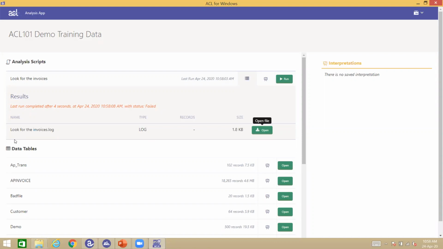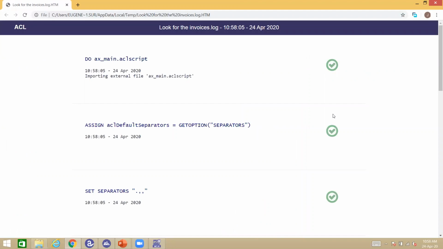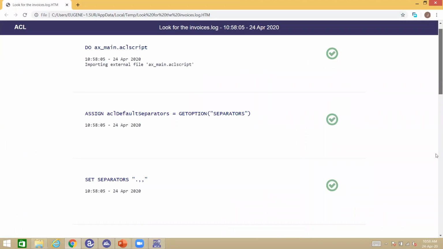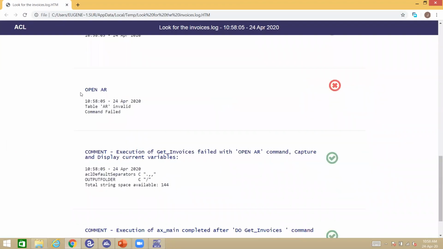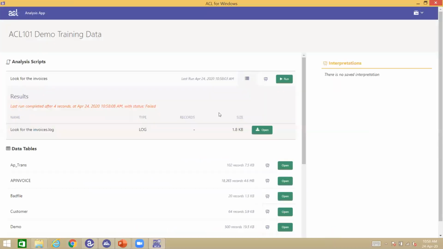So if I look here, it says look for invoices script log. So I can click on Open because I want to see what went wrong. And maybe I can see something useful. Okay, all these green ticks worked. Let me scroll down to something more recent. Okay, something failed there. Open AR, table AR invalid. Oh, of course, I deleted the table. This is why it didn't work. So I can see what the problem is. Let me close my app.